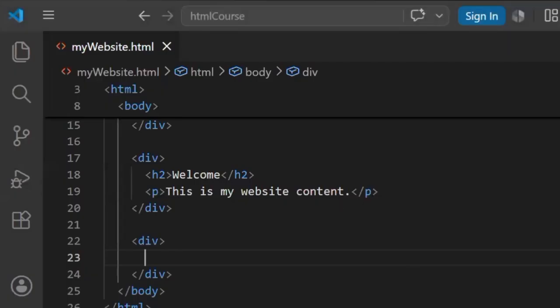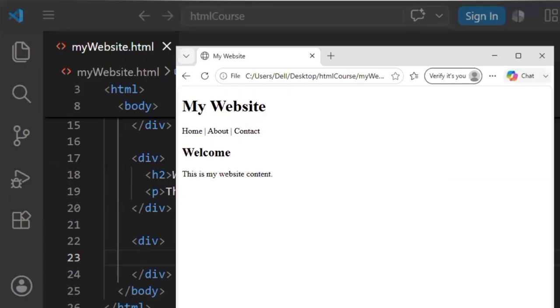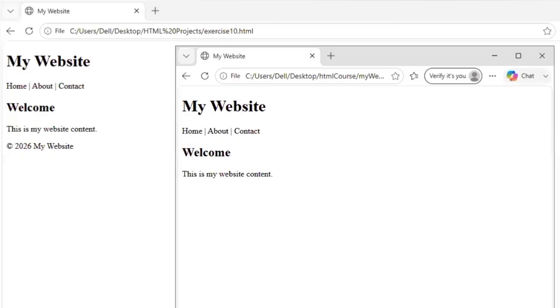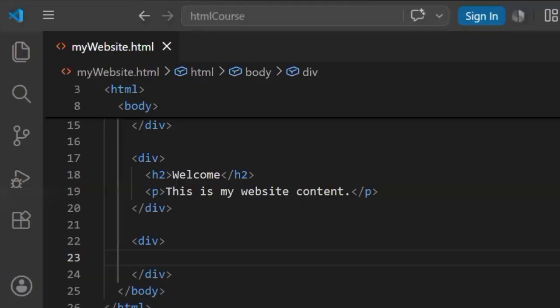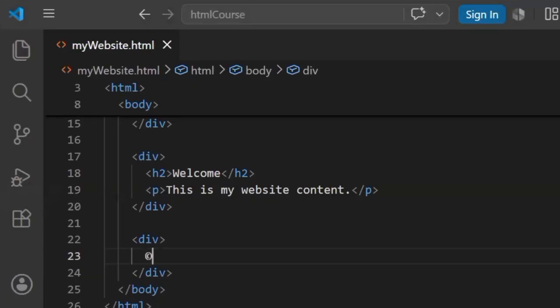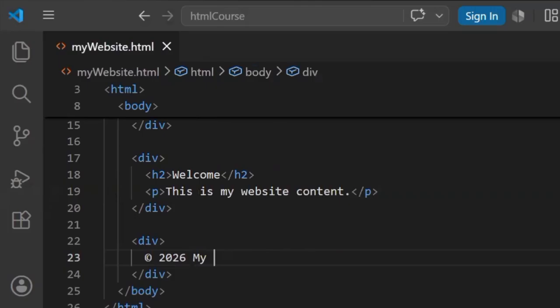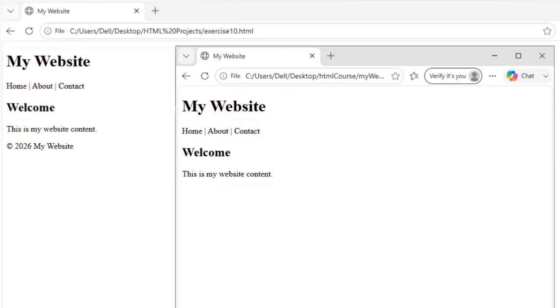And then what you should type with that? With that, you must type 2026 my website. Let's write that as well. Okay, let's refresh and check the results. Okay, perfect. We have got the exact same results.